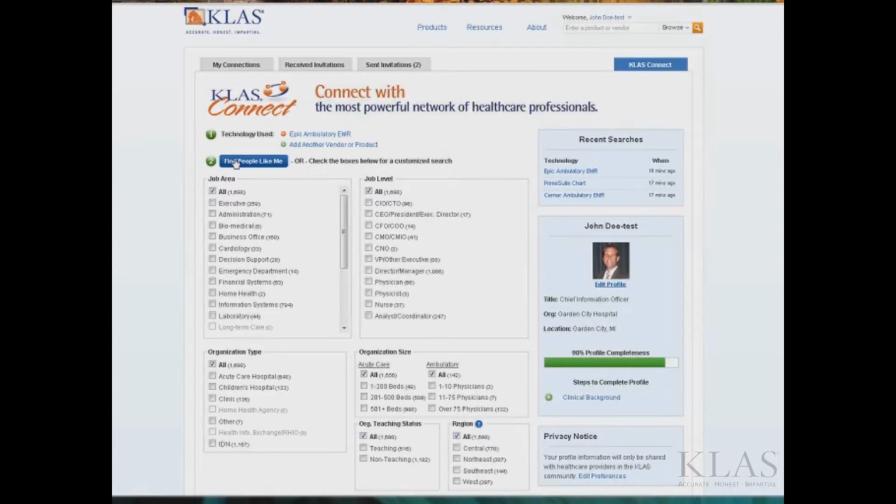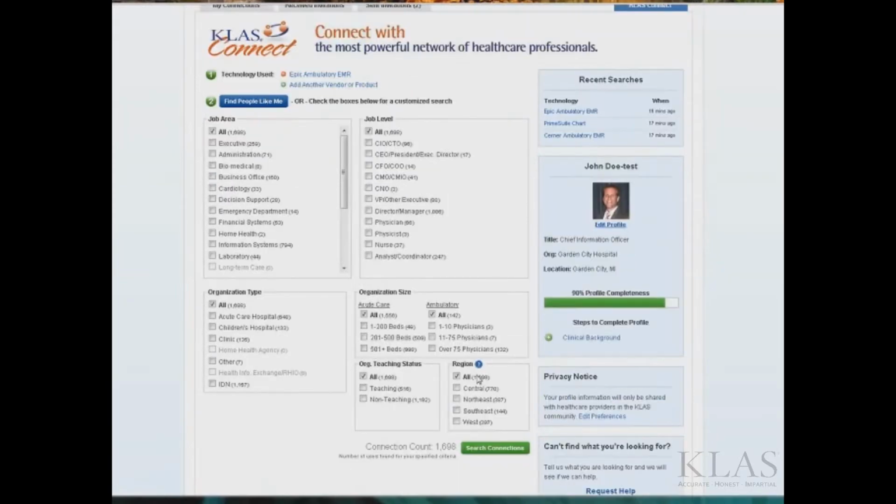Now the second option is to custom select the type of contacts you're looking to speak to at an organization that uses the technology that you entered above. You can refine your search by job area, job level, organization type, organization size, organization teaching status, or region. The counts in parentheses next to each item are going to help you, as well as the connection count at the bottom, to keep track of your possible results that will be found once you hit search.